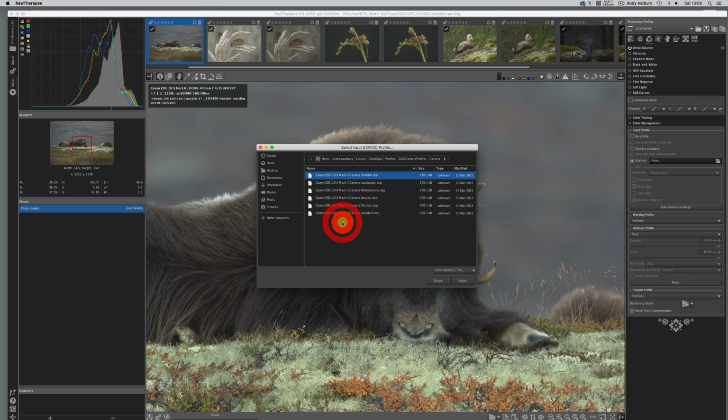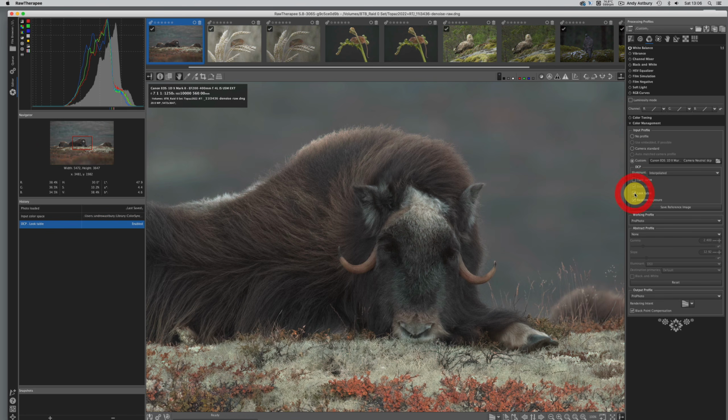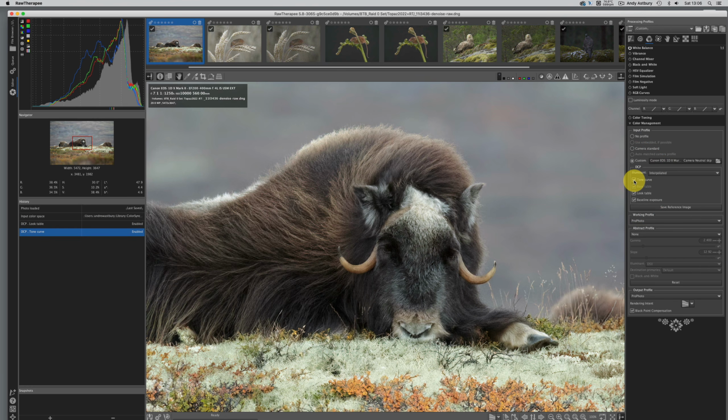1DX Mark II, there we go. Let's go for camera neutral on that one. Click open. Yep. So you can see that there's been a massive colour change down here. So what we'll do is activate the colour lookup table, and let's put that back. Let's activate the tone curve, and there we go.